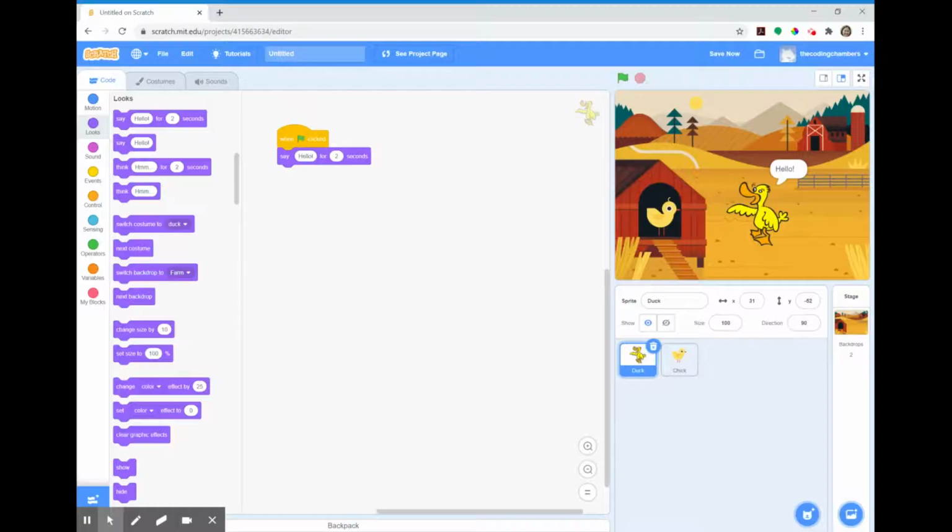Now I can click in this little bubble and I can put in the text that I want. So I'm going to say, hello, little chick. Okay. Now, when I hit the green flag, he will say, hello, little chick.